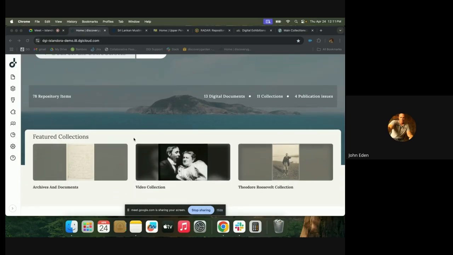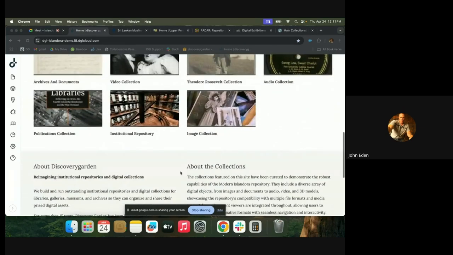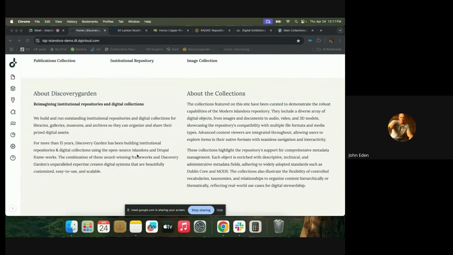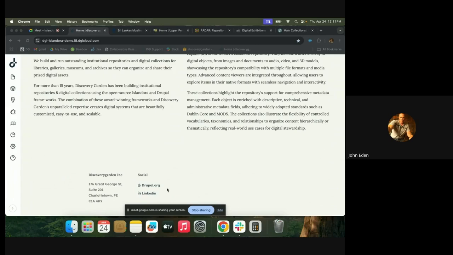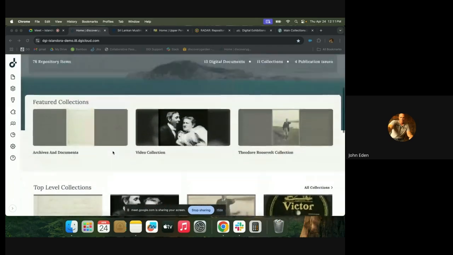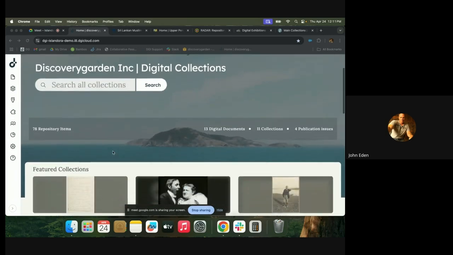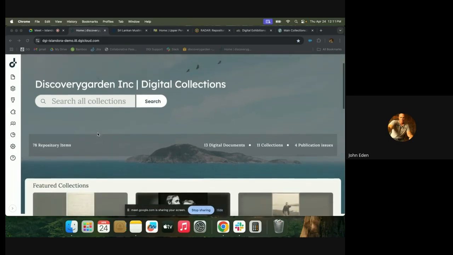And these are blocks down below. We've enabled featured collections, the top level collections, and then I've got down here some text about Discovery Garden and about collections. This doesn't have to stay. This is something that can be just turned on and off, and then your footer down here. So this is all very configurable. Generally in a project, we would do this and then show you how you can change it going forward, so you're not stuck with anything. And of course, we can do a lot more with your theme, but I'm just showing what can be done simply via configuration.